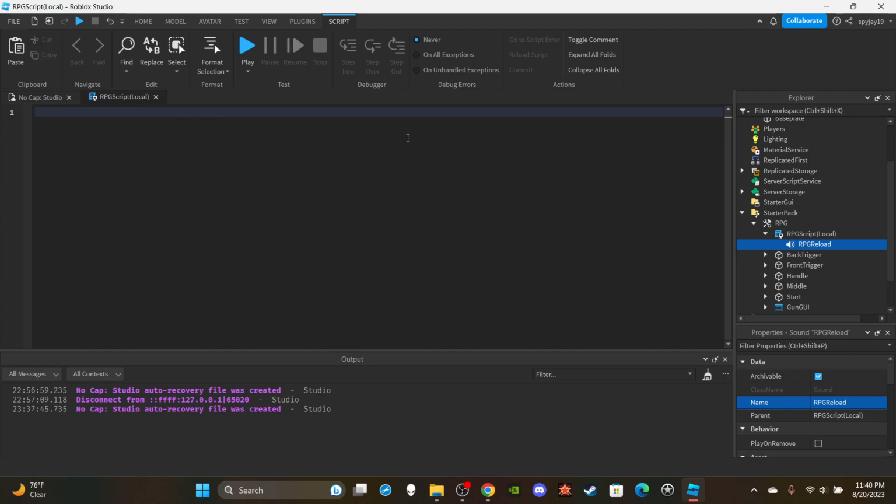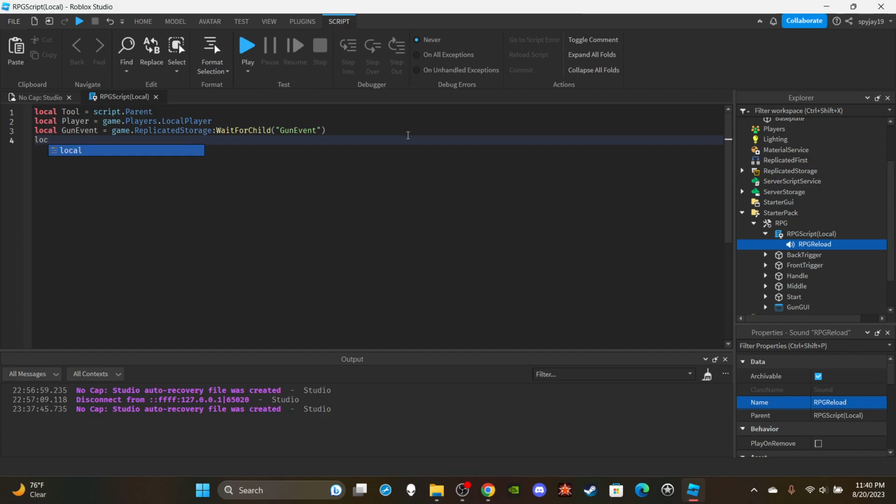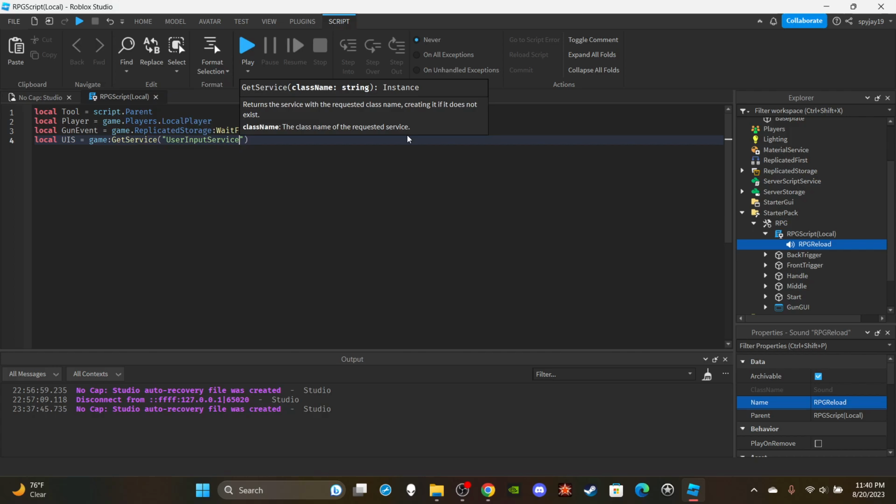So we're going to delete print hello world and make about 6 variables. First, we're going to get the tool. So local tool is equal to script.Parent. Then we're going to get the player. So local player is equal to game.Players.LocalPlayer. Then I'm going to get the gun remote event. So local gunEvent is equal to game.ReplicatedStorage:WaitForChild("GunEvent"). Then I'm going to get the user input service. So local UIS is equal to game:GetService("UserInputService").